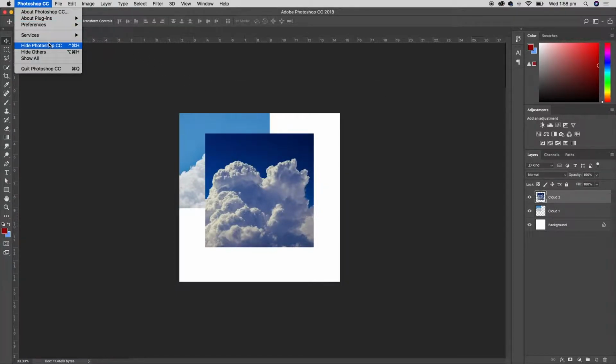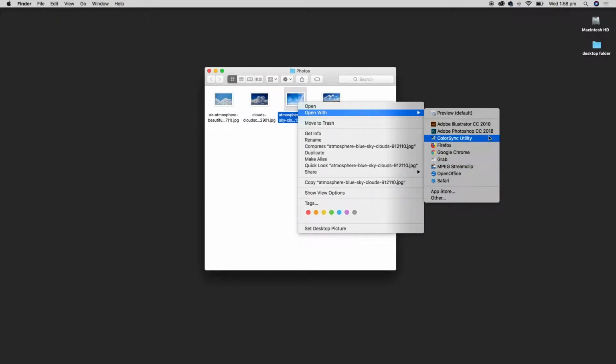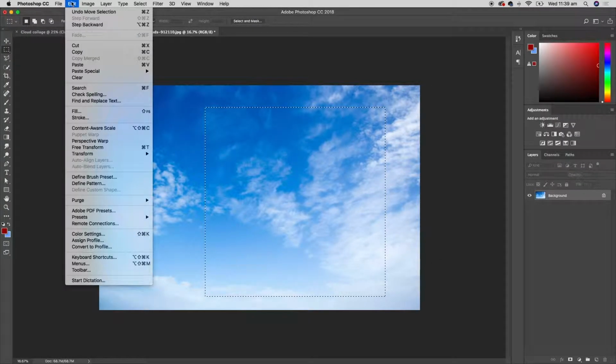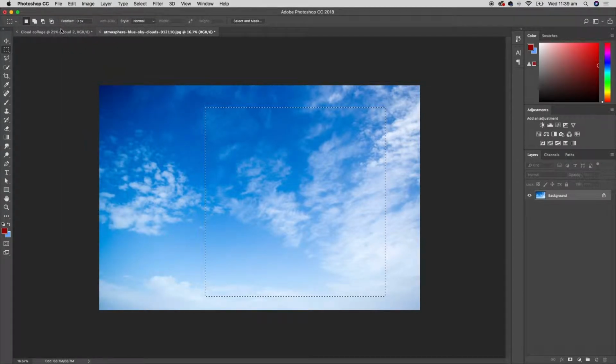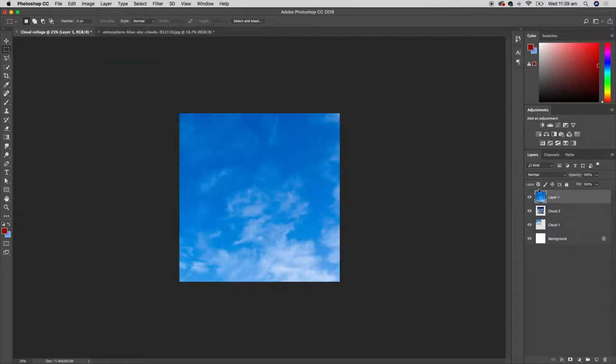We'll grab our third cloud image, right-click, open with Photoshop. Using my Marquee tool, I'll hold Shift, drag a box, release, and then click and drag in the middle to choose an area I like. Select Edit, Copy. Go back to my original file, choose Edit, Paste. And I'll double click on the layer to change it to be Cloud 3. And I recommend changing the names of your layers. This will help you keep track when you have multiple layers in your Photoshop file.